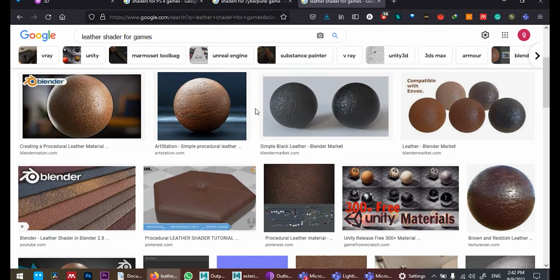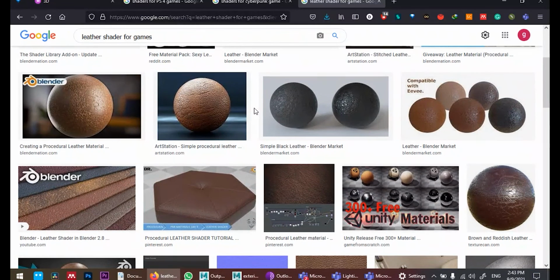Okay, guys, that is how materials and shaders work. So what actually happens is, look at this one. They just created this as a material. So let me put this a little more simply.